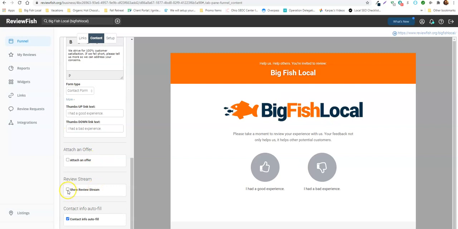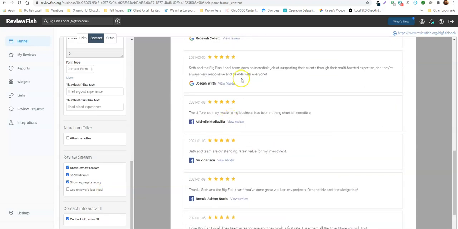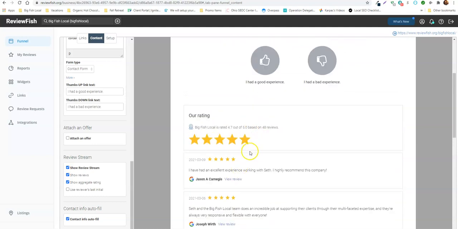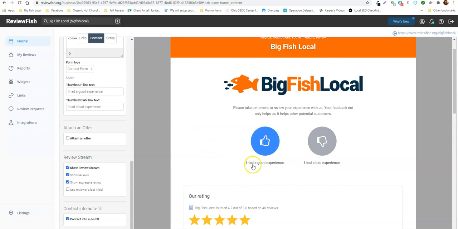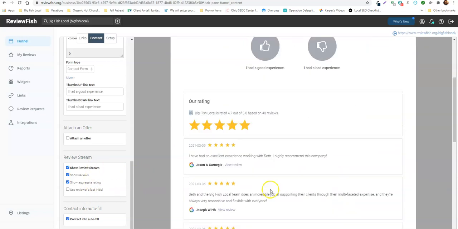Another thing you can do, and I have done this before with great effect, is turning on the review stream. What this does is it shows what kind of reviews everyone else is leaving. The reason this can work really well is if they see that you have a 5-star review on average, they might be more inclined to leave you a 5-star review. So it's like, oh, everyone else is leaving 5 stars, I guess I will too. So you can turn that on or off.